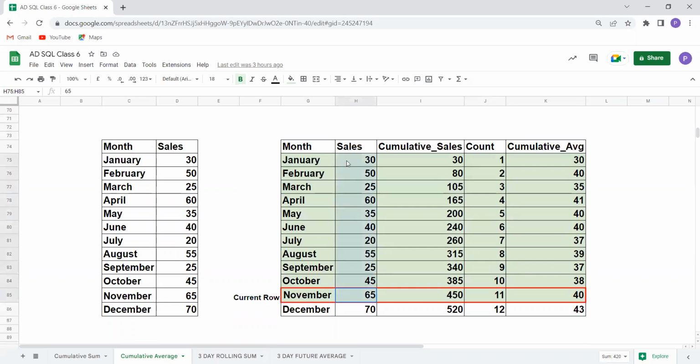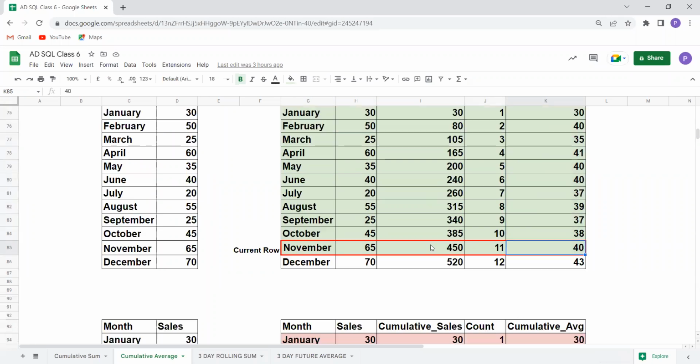If you come down till November, you're going to be adding all of these sales values, the current row, which is November's value, along with all of the other 10 months' values that come before November. So the sum is 450. You're going to print 450 here. How many rows are being considered? All of the previous rows, which is 10, along with the current row. So 10 plus 1 is 11. So you're giving your count as 11. And then when you do 450 by 11, you're going to get 40 point something. But since we have not converted the values over here into float, we are just getting the integer value. So it's just printing 40 for you here.